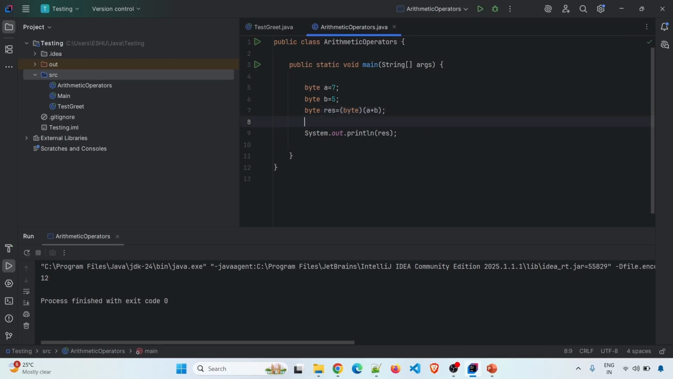Now let me create another byte variable and give it the name result 2. And I want to directly add 7 plus 5 instead of using variables. But this time the compiler is not giving any error. Why? I can also print this. We can print it.